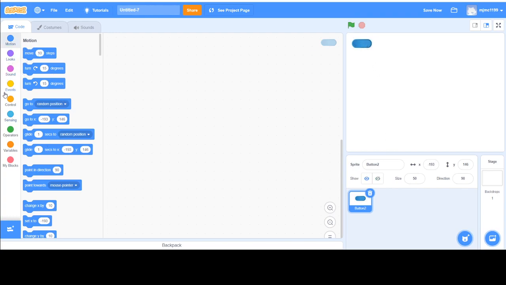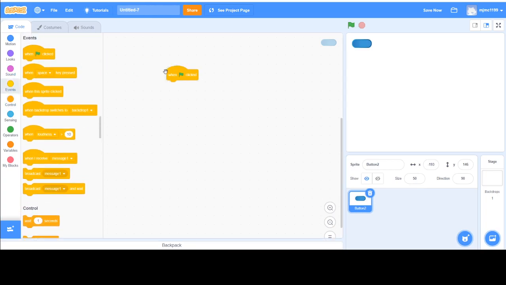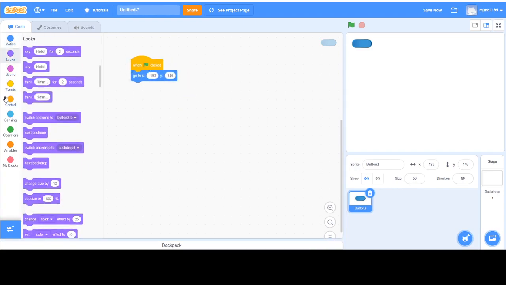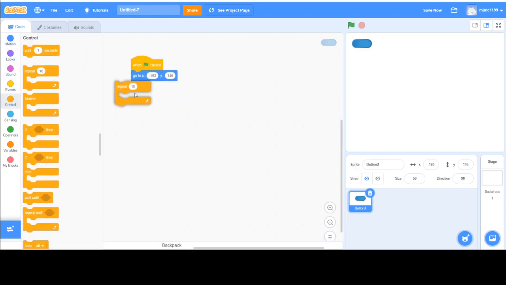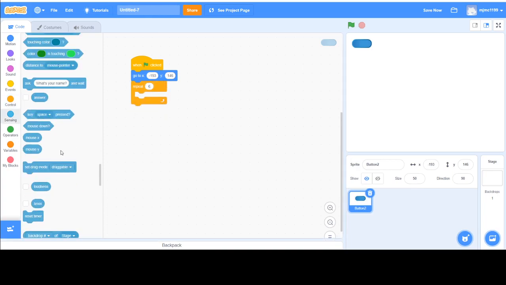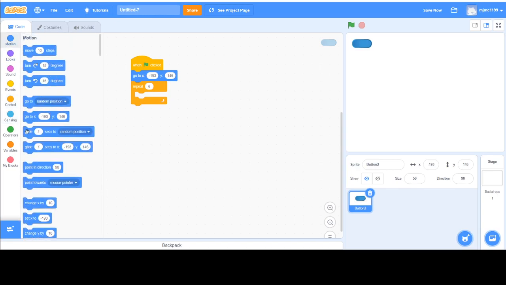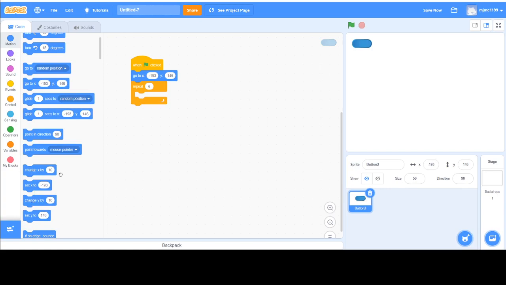So let's go to, first off, the control. When this is clicked, we're going to go to this XY position. Then repeat for like 6 times. We're going to change X by 10, right? Okay, change X by like 58 or something. Yeah, it looks right. Okay, so we're going to change X by 58.